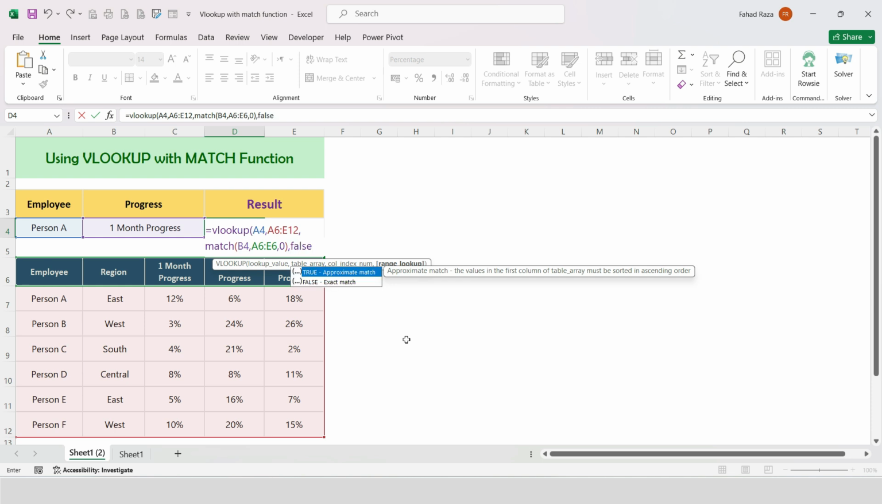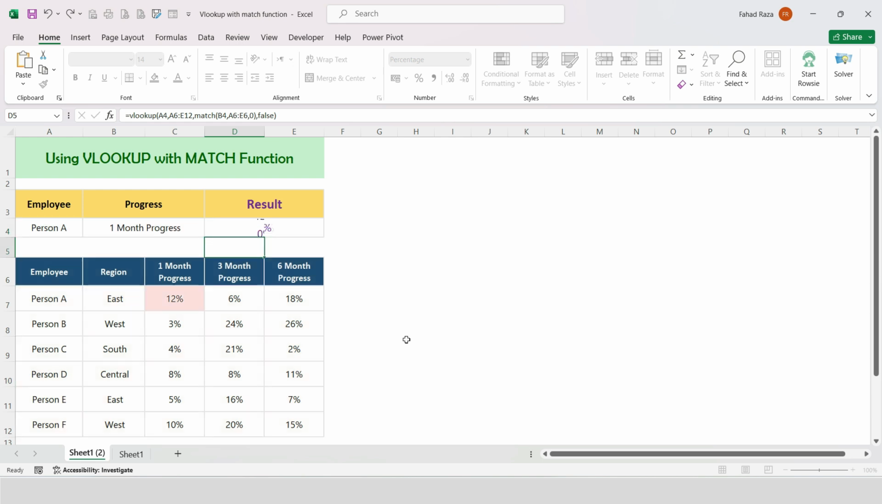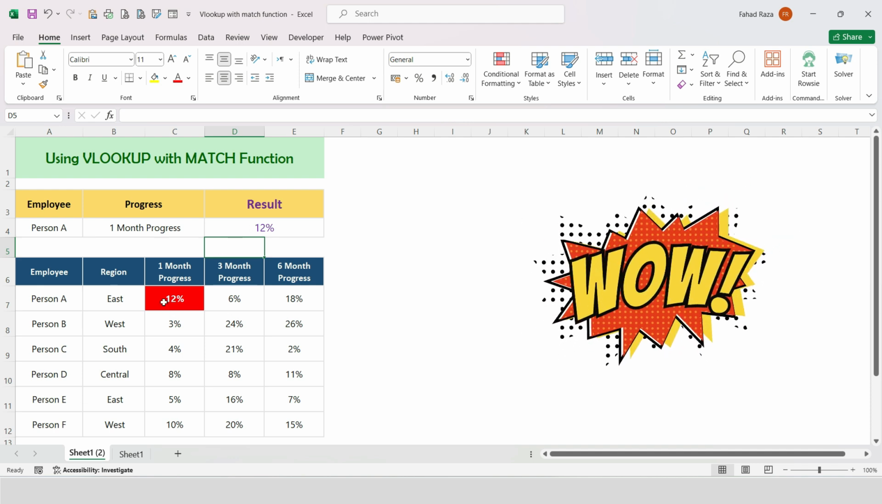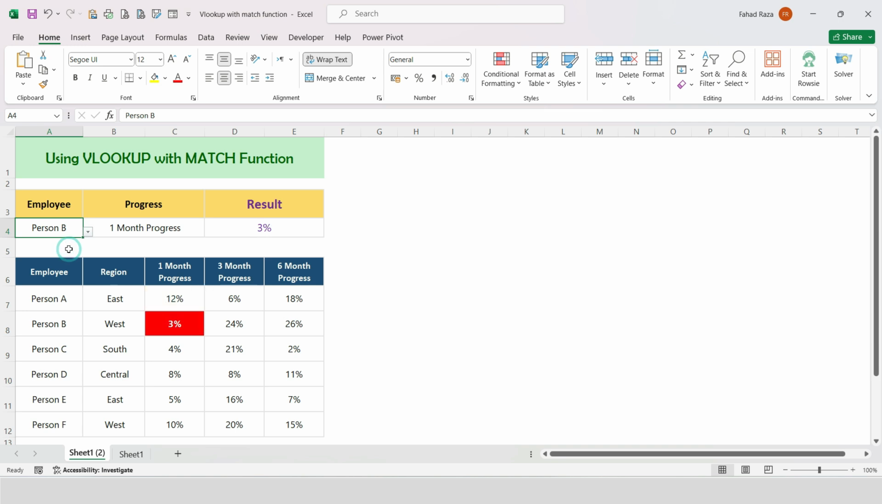Lastly, the false parameter in the formula ensures that Excel finds an exact lookup. Hit enter and there you have it. Now if we change any of the criteria, we get the required result. It's really amazing.